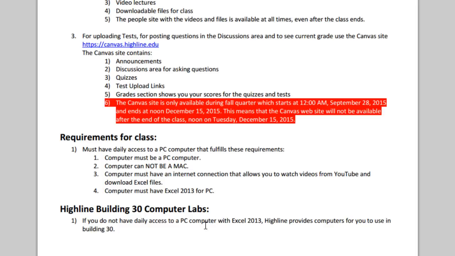If you do not have these requirements, Highline provides students in Building 30 with computers. That's the policy for Highline. If you don't meet the computer requirements for any class, Building 30 will offer the computers necessary for that class.